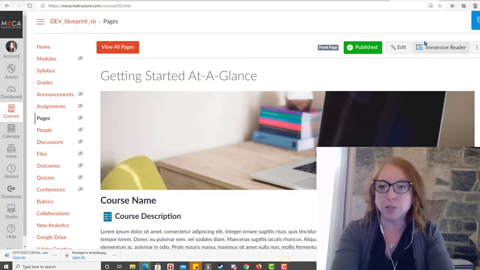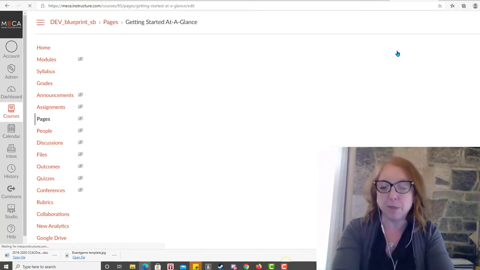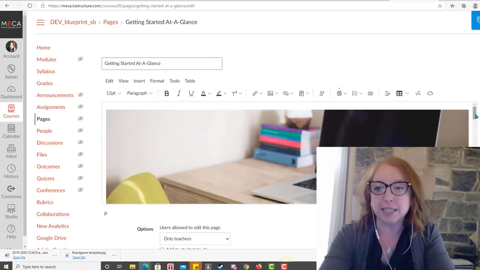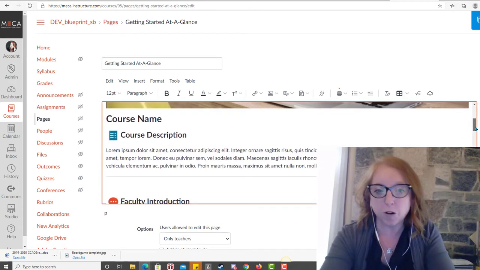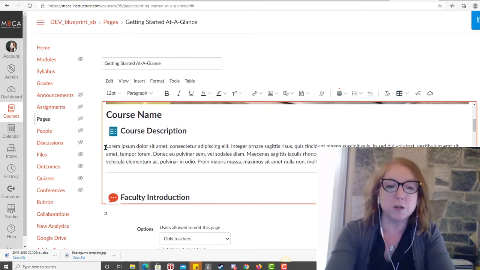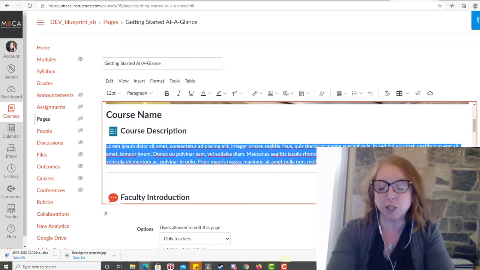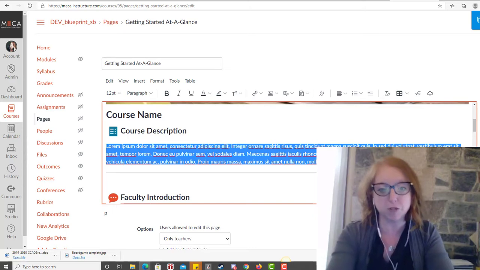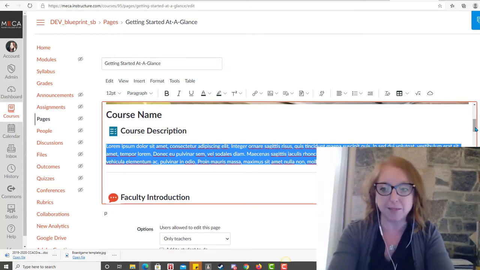Once there, you do need to click edit on this page, and you need to edit the content in your course homepage. So the course description should match the description that you have in the course catalog, the course description that's listed with the registrar. So go ahead and copy and paste that in there.